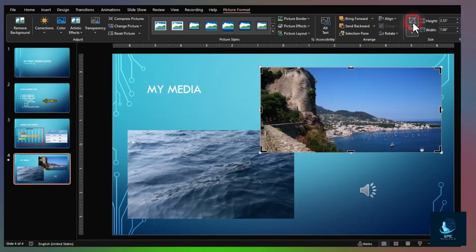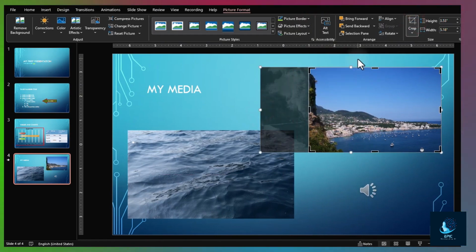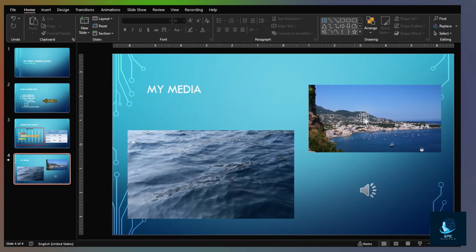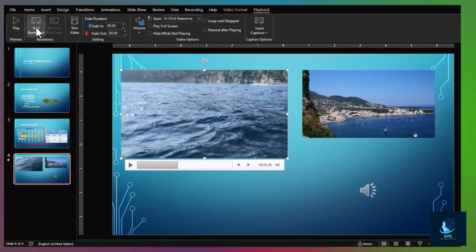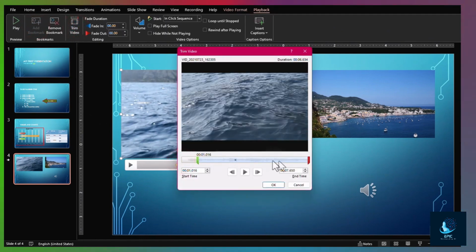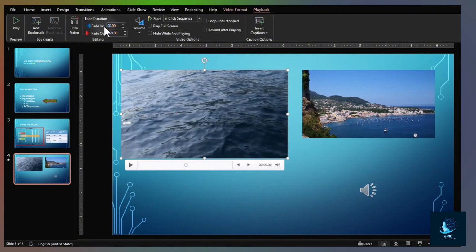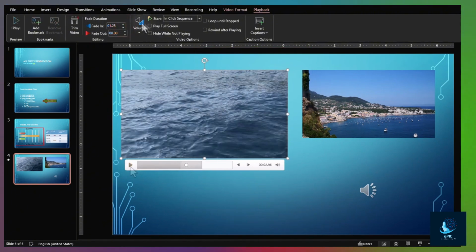Whereas Enable Crop on the right to crop the visual media as you need. On Pictures and Video, you can open the Playback tab to add bookmarks, trim the file, add fade transitions, and adjust the volume level.